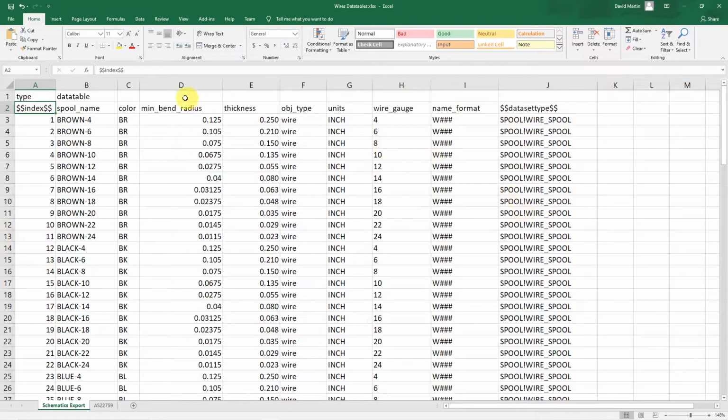Some of the optional ones that they have in here are color, and we also have this one for wire gauge, and also the name format. So when you generate a wire, how is the name going to come out? Now, a few things about this data table that is provided with Creo Schematics.